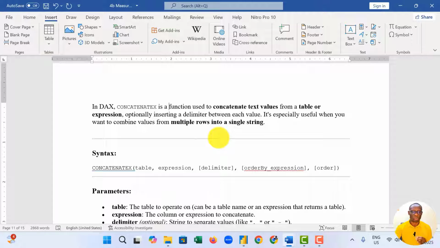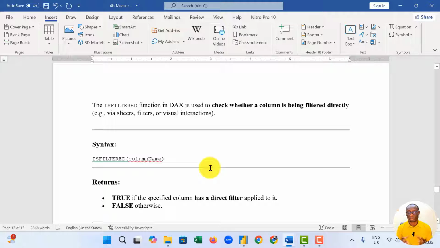CONCATENATEX is a function used to concatenate text values from a table or expression, optionally inserting a delimiter between each value. It's especially useful when you want to combine values from multiple rows into a single string. In essence, the CONCATENATEX function will help us display when one value is selected or multiple values are selected in a filter. Another function we also need to learn is called the ISFILTERED function.